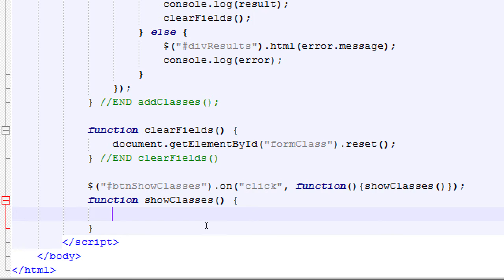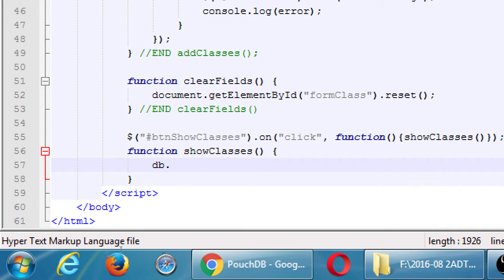So inside the show classes function, we'll write db. That's our database object. And to it, we'll have a method, dot all docs. Capital D on that, all docs. This is the PouchDB method to get all the documents out of the database. This can have options and then a callback function because you want to do something with the results of trying to get the data out. Either we did get the data back, a success, or we didn't get the data out, a failure. So we have to deal with those two in a callback.